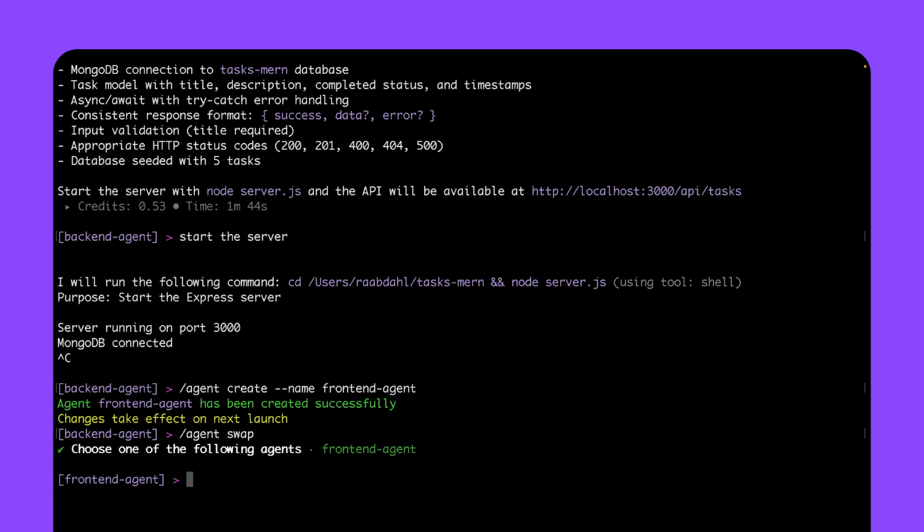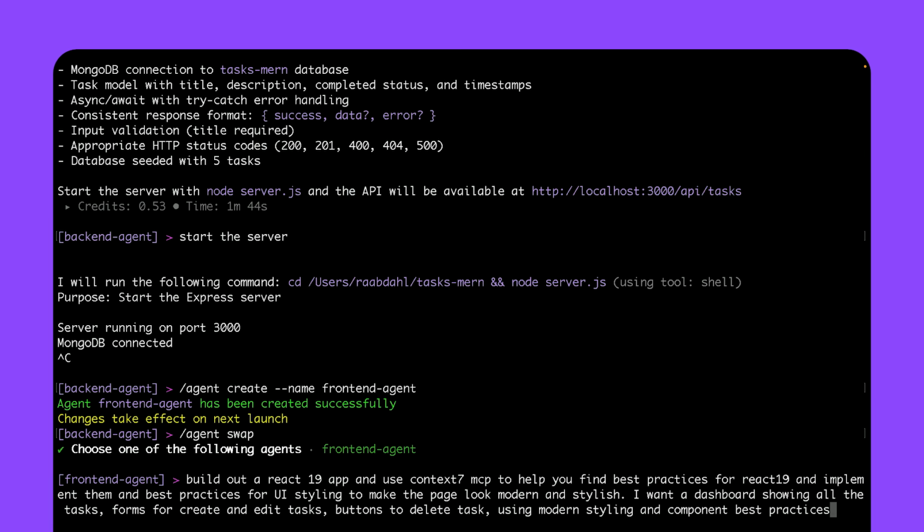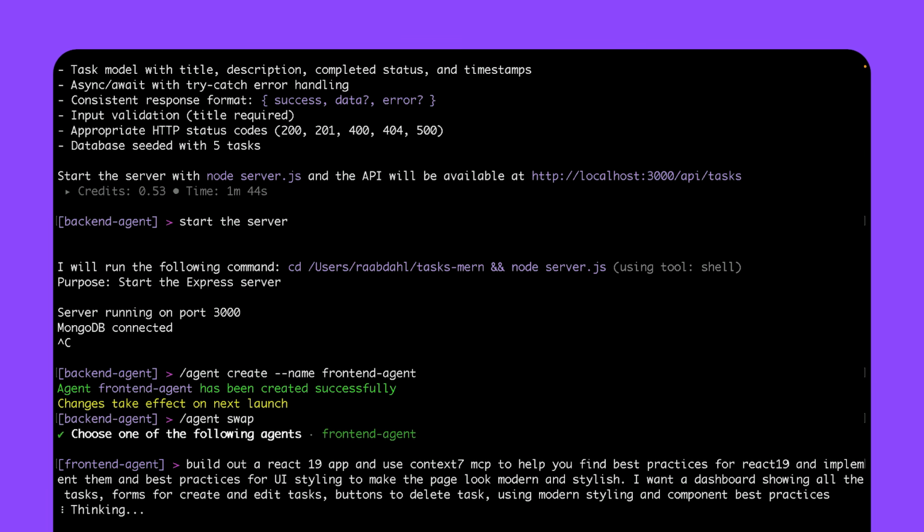I can give it a prompt, React 19 app. And in my prompt, I want to tell it to use my Context 7 MCP server so that it can get recent React 19 documentation so that it can more accurately build out our React front end. So I'm telling it to use Context 7 MCP server, and also maybe what components I want it to have. So this is my prompt, and it's going to get to work.